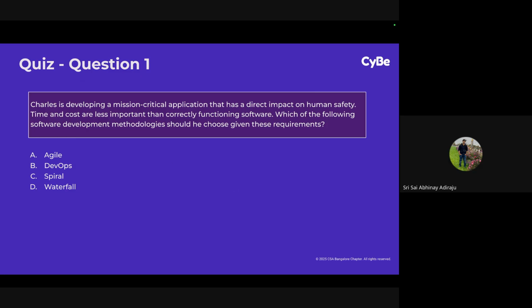And please note that this is not an exact simulation of how a CISSP question is asked, but it is just a starting point. So let's dive into this question.